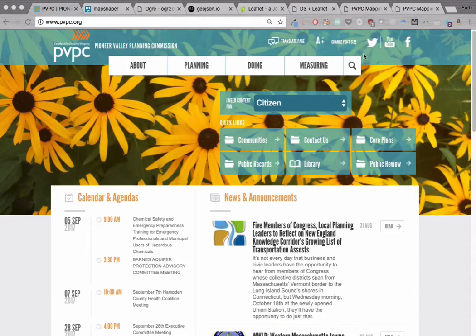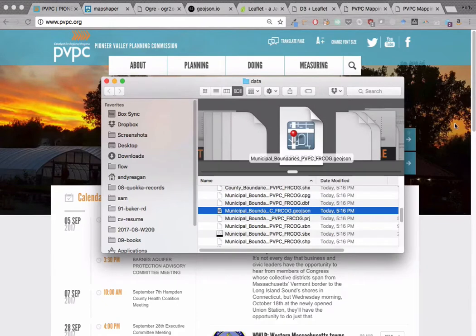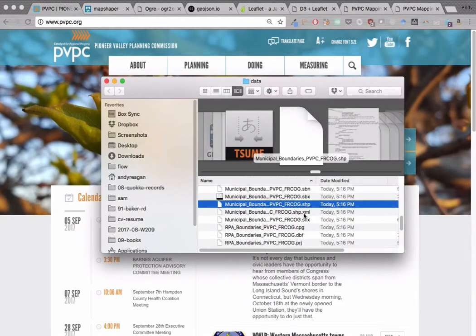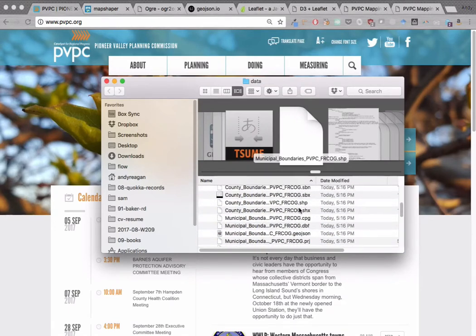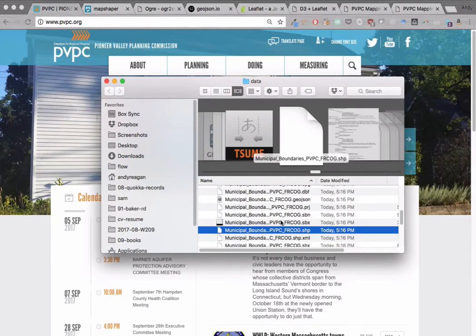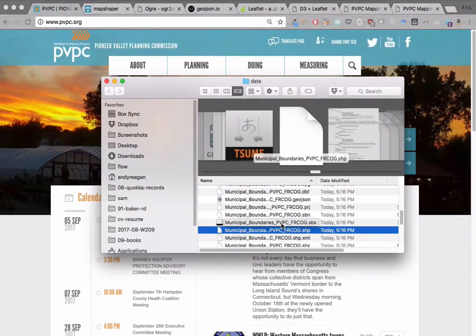So the data that they sent us was in shapefile format, right? They sent us municipal boundaries, the planning authority boundaries, and the county boundaries that they work with. Shapefiles work with tools like ArcMap and traditional GIS tools. And here we want to convert that to something we can work with more readily.